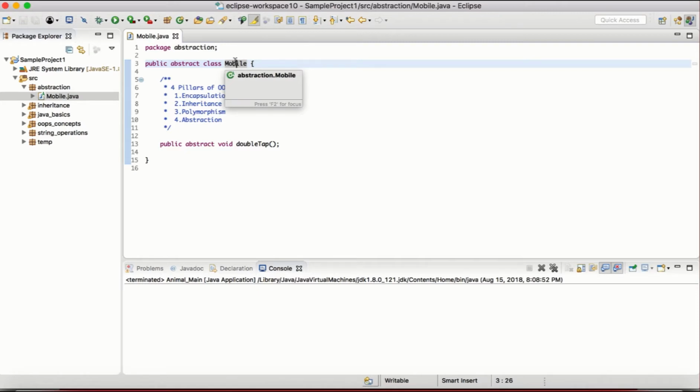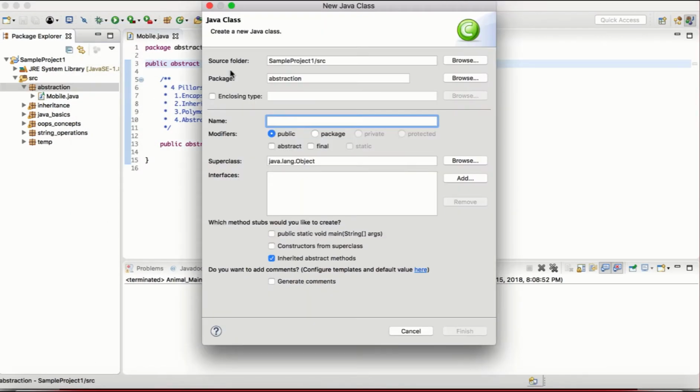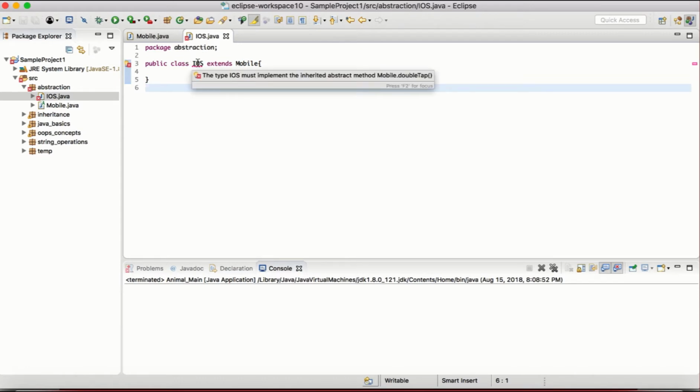So for the double tap implementation for iOS, we'll create an iOS class, say iOS, and when we say extends Mobile, it will force us to implement all the unimplemented methods. So that is what this error is all about. It is saying the type iOS must implement the inherited abstract methods.